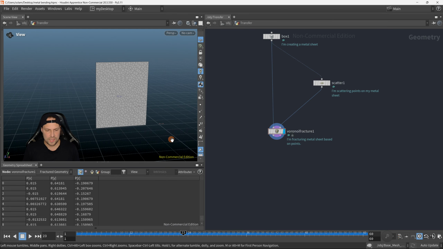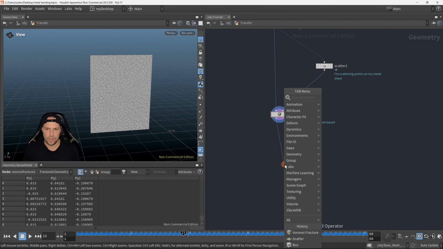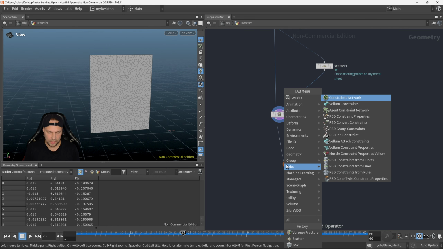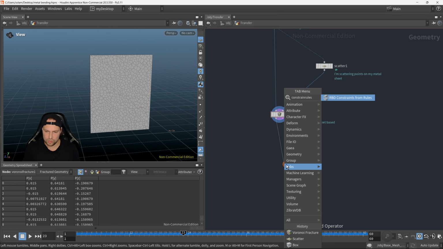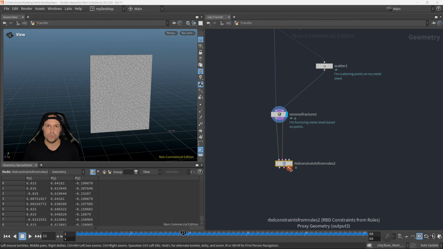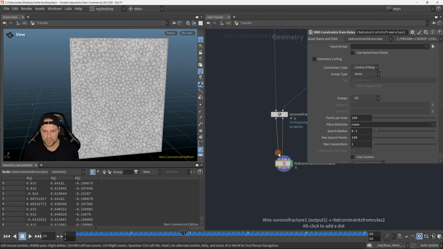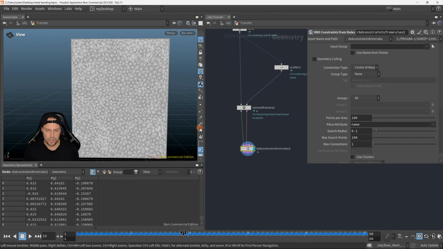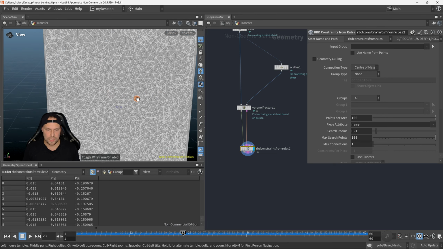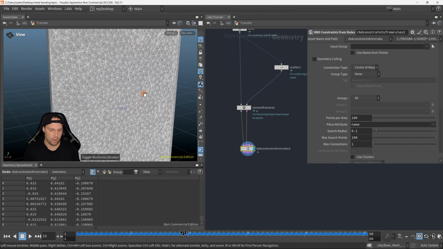Well, the next step is we need constraints. Okay, the constraints again are a relationship between pieces, and usually a node called RBD constraints from rules comes in handy whenever you want to create your manual constraint network. So when I put my display flag on this node, I press P on my keyboard, what we can see immediately is that we have already created our constraint network.